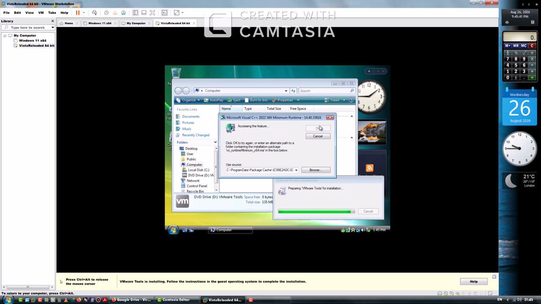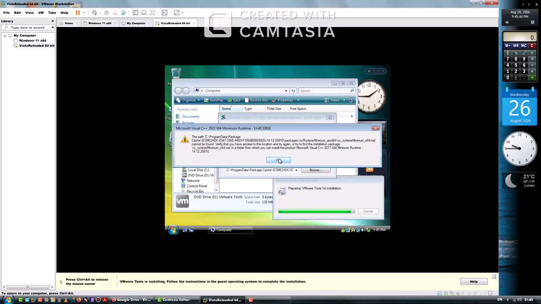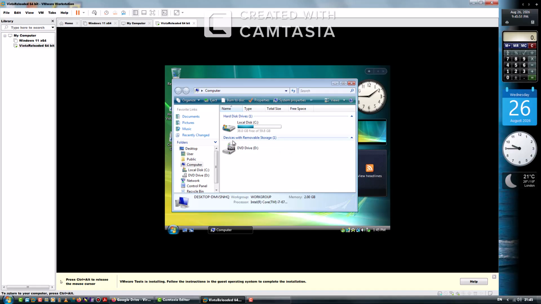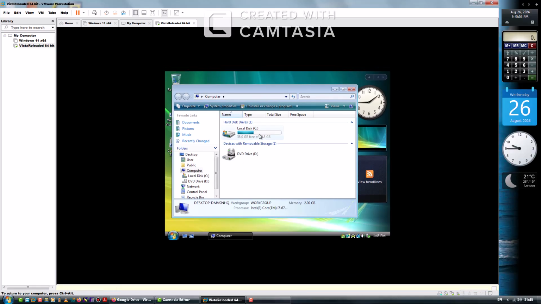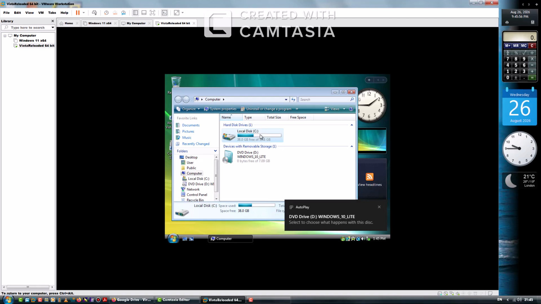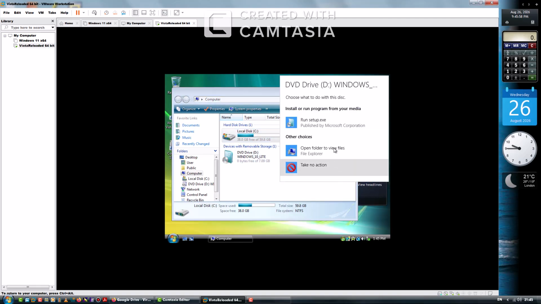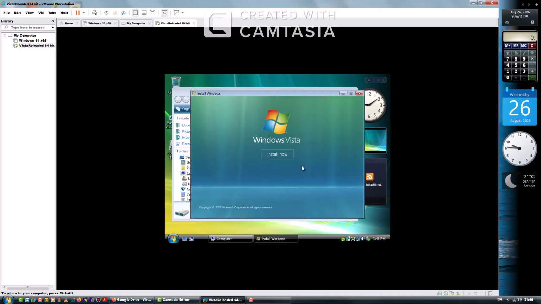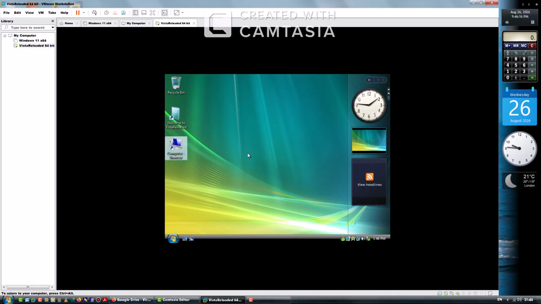Oh, okay, because the path is still blocked, we cannot continue at this point. Well, what if we try Windows 10 Lite? No, it's still giving the Windows Vista installation process.